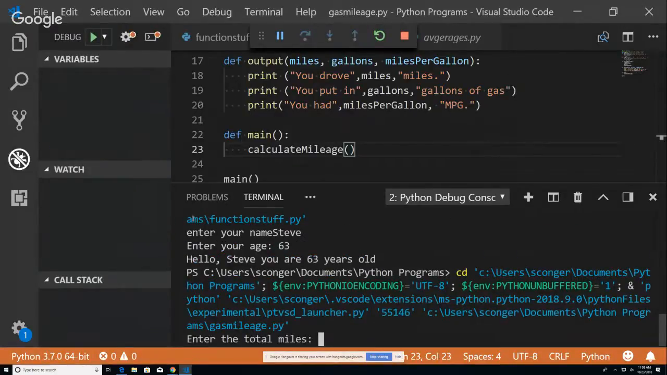So down here it says, wow, is it running? Why is it running this other one? That's not in the same. Calculate mileage only. Yeah, no, down here it says enter total miles, which is fine. I'm just wondering why it did the enter your name and stuff. I guess I didn't clear that. Anyway, so enter total miles.